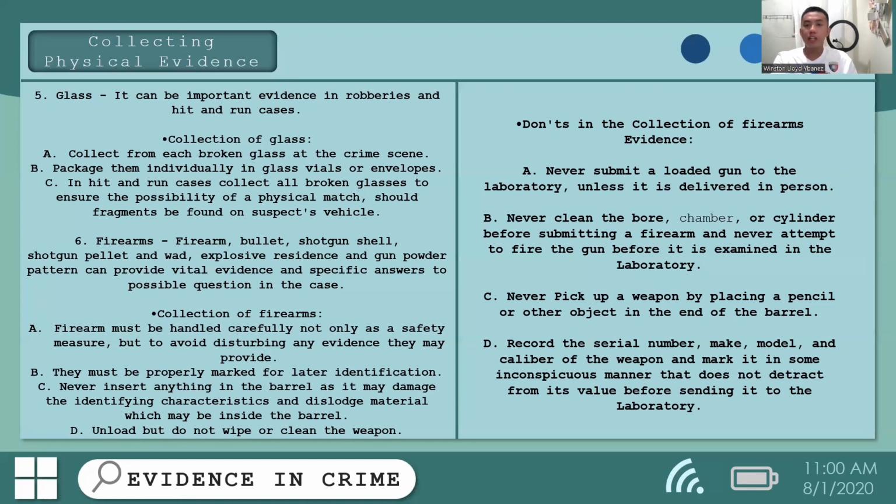Never submit a loaded gun to the laboratory unless it is delivered in person. Never clean the bore, chamber, or cylinder before submitting a firearm, and never attempt to fire the gun before it is examined in the laboratory. C. Never pick up the weapon by placing a pencil or other object in the end of the barrel. D. Record the serial number, make, model, and caliber of the weapon, and mark it in some inconspicuous manner that does not detract from its value before sending it to the laboratory.